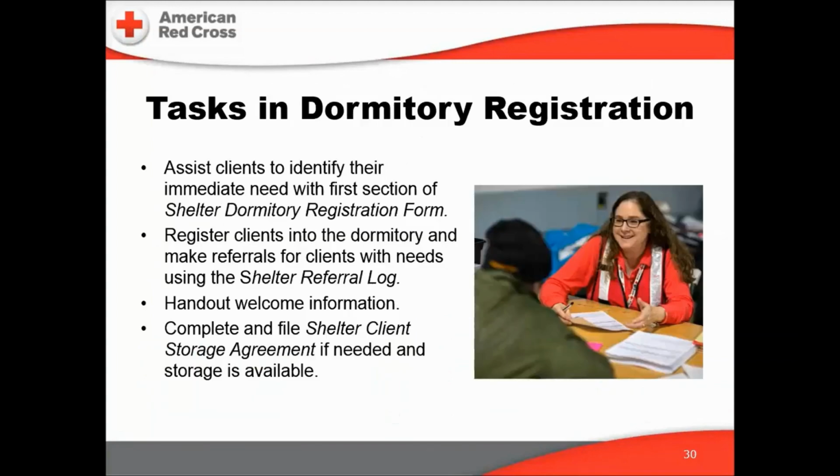Tasks in dormitory registration. Assist clients to identify their immediate need using the first section of the shelter dormitory registration form. Determine if they need first aid or other care. If they have immediate needs, take care of those before completing registration. Register clients into the dormitory and make referrals for clients with needs using the shelter referral log. Hand out welcome information. Complete and file the shelter client storage agreement if needed and storage is available.